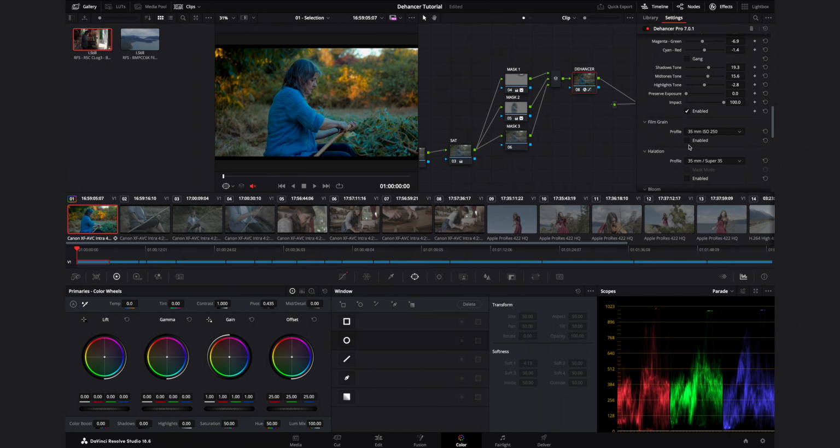And start with our film grain here. I'm going to enable it, and you can see in the scope how we can fill it and make it thicker because it adds the texture. And here you have different profiles that replicate the size of your film. You have 8mm, 16, 35, and 65. By default, I usually use the 35mm here.